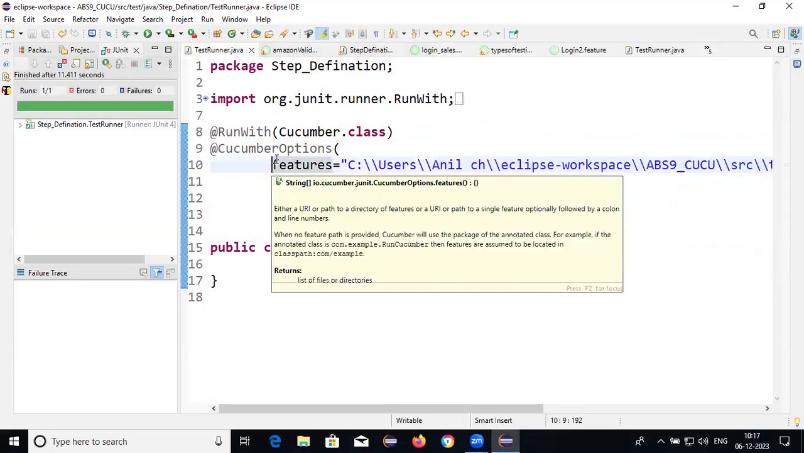This is the process of how to do the Cucumber. I explained what is the feature, what is the step definition, what is the test runner, what is the background, what is the scenario, what is the scenario outline, what is the Gherkin language, what is the example, everything I explained. Coming to the step definition, whatever you map inside the feature file, as it is, we need to map in the step definition.